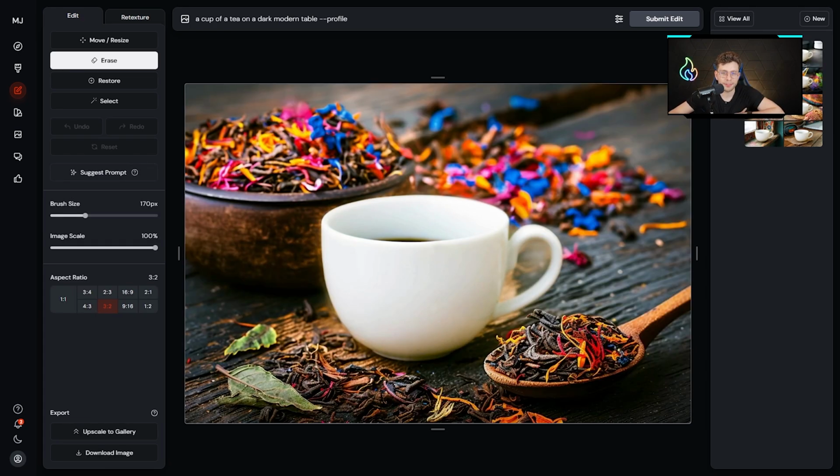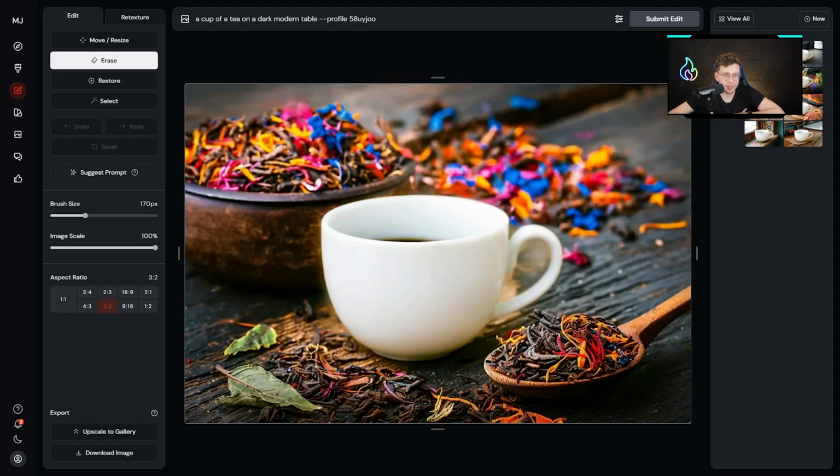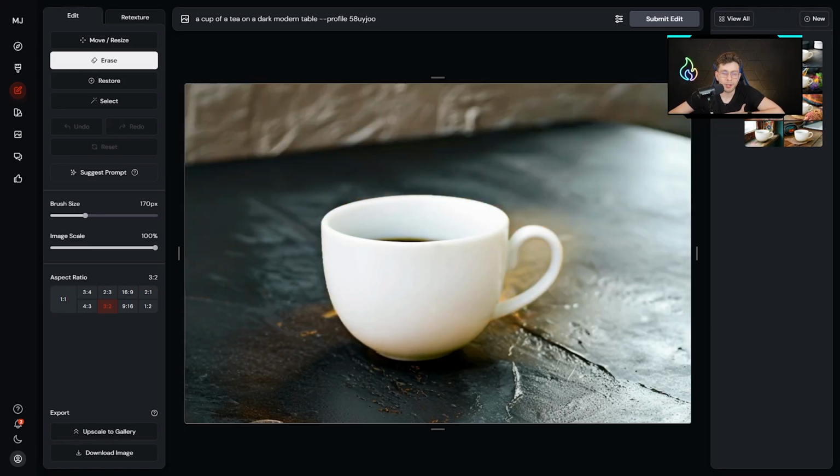So now look at it, it's very cool. Especially I like this version. So we've got some tea, and we don't even see that here we have any edits. It's looking like this image was at the first time on this entire kind of scene. So it's really nice that we have it.